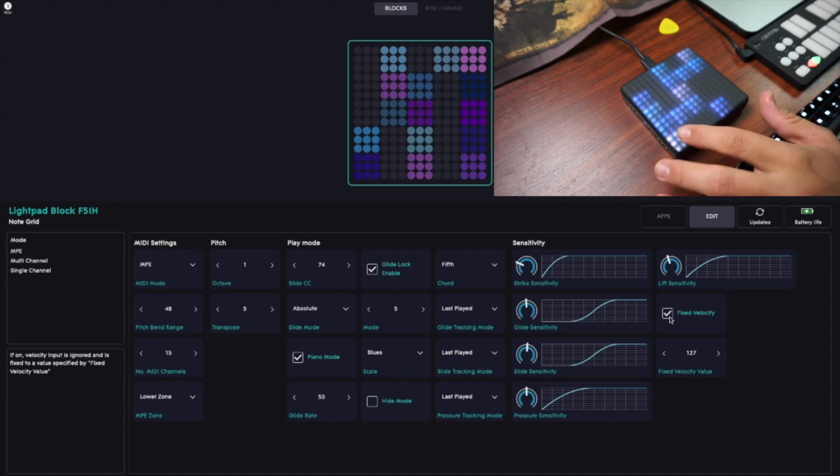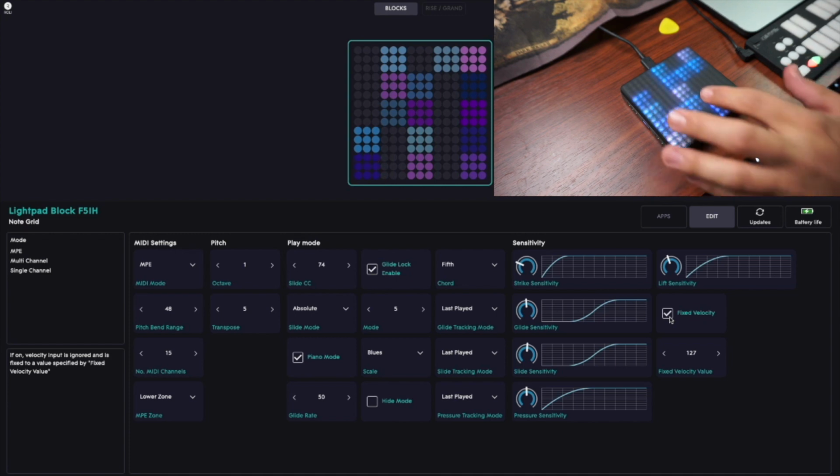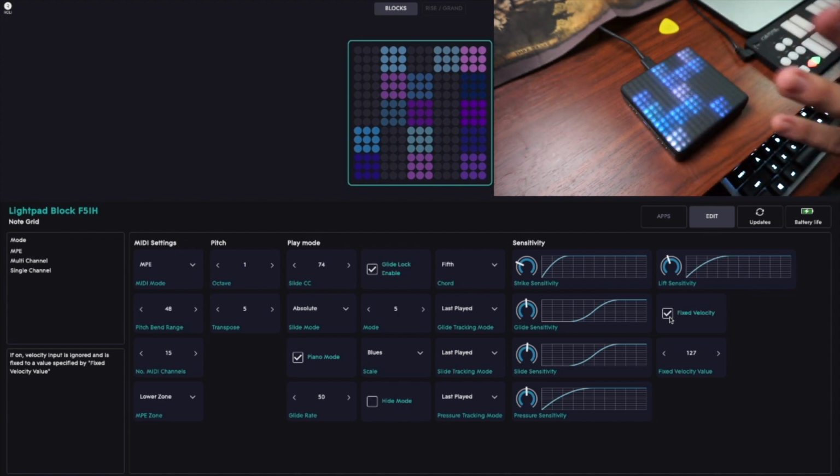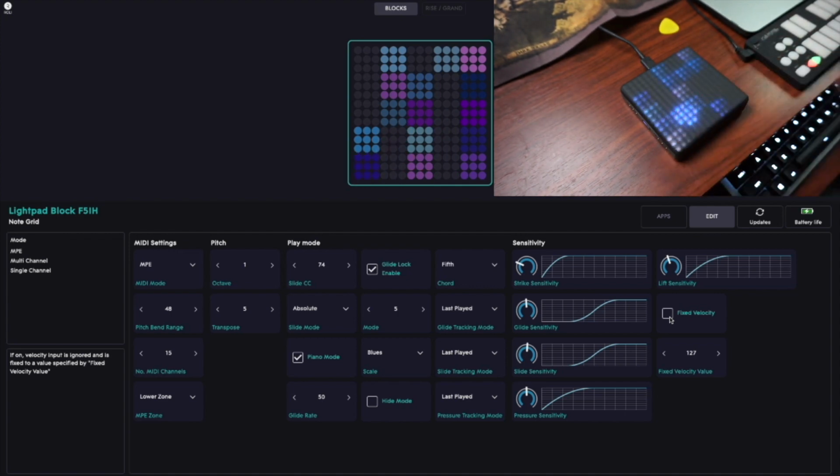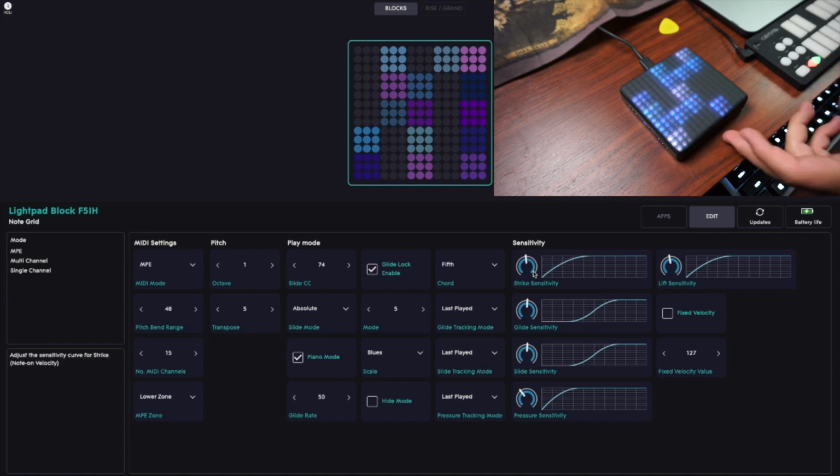And then you can fix the velocity, so you don't have to hit it as hard. So if I just tap it, that's the same velocity for everything. If I uncheck that, you'll get more emotion in the velocity, stuff like that. So in the sensitivity, you have strike, glide, slide, pressure, and lift.